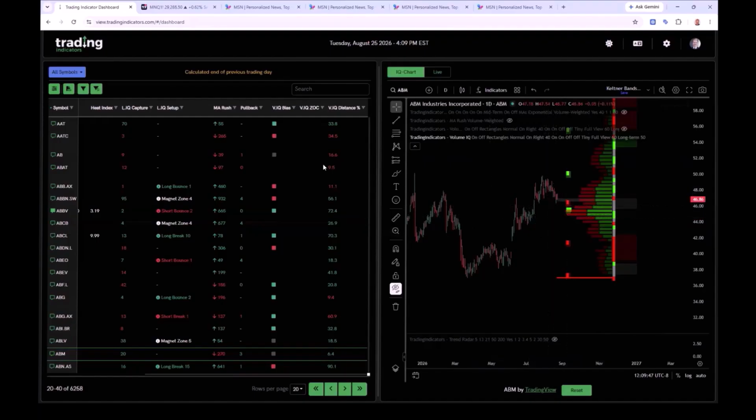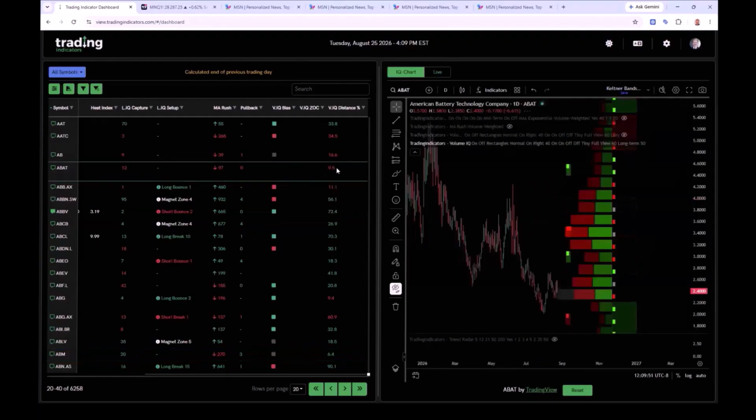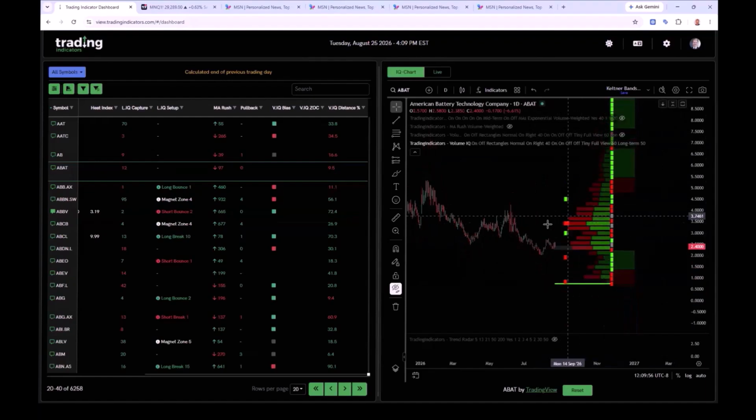And if it's red, like in this case here, for example, for ABAT, it's a red 9.4. We expect price action to be below the zone of control. You can see it here. The zone of control is here, and price action is below, 9.5% below the zone of control.